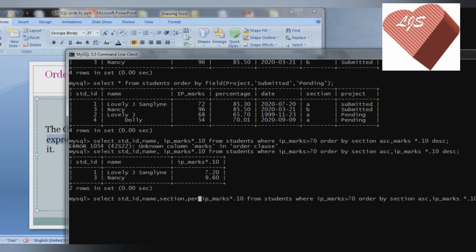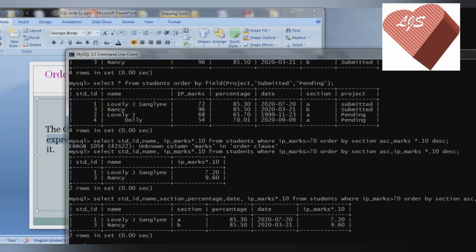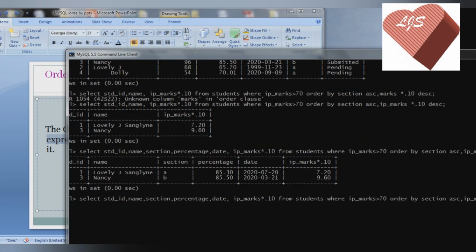So now if I want to display all the column names such as section and percentage, I can just add them here, with the same expression. So you can see only two records are being displayed because there are only two students whose marks are greater than 70. And the records are being ordered by section in ascending order. So A and B.